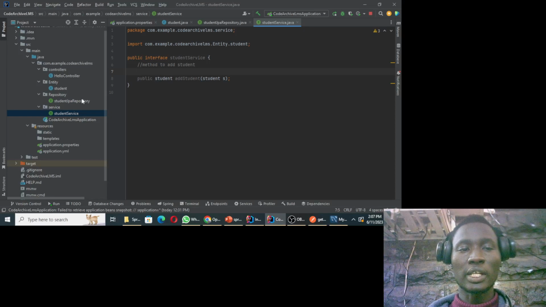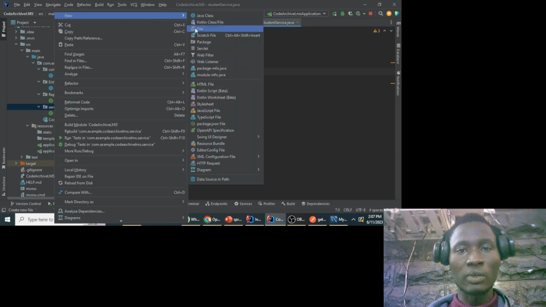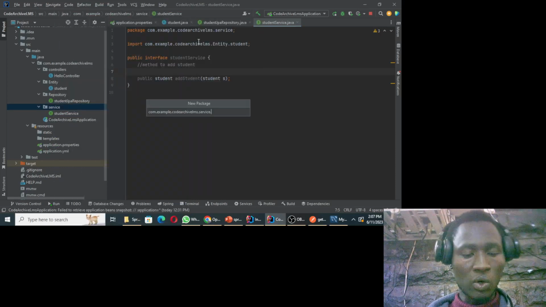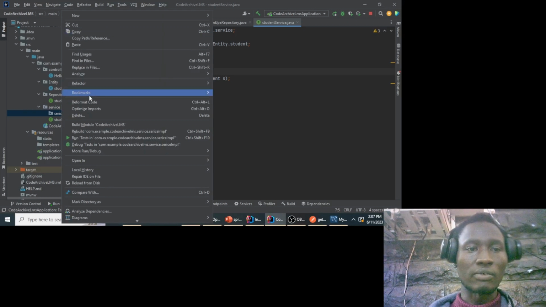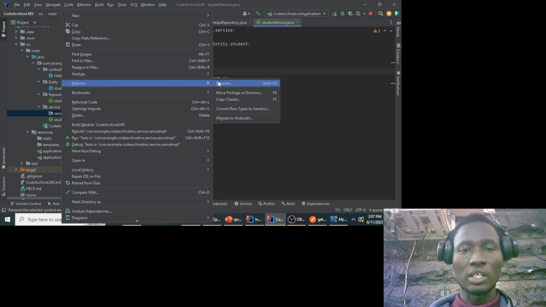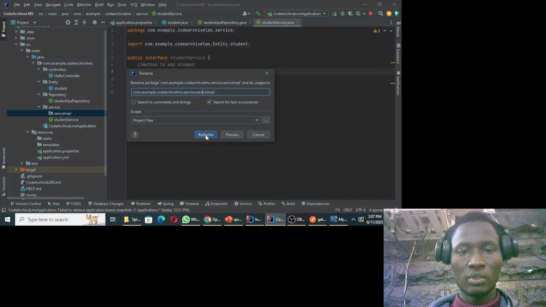So for you to create that class, I'm going to create another separate subfolder within the service folder, and I'm going to call it service implementation. This is the package where I am going to keep all my implementation classes. All right. Let me rename it. That is supposed to be service, not serve.